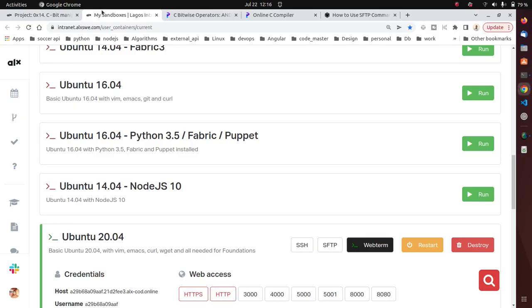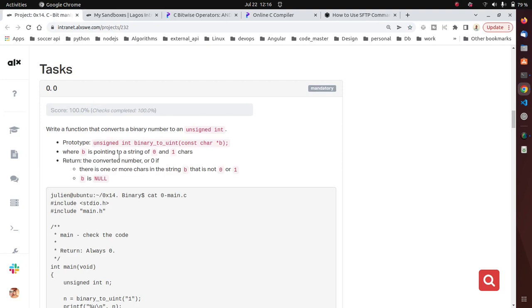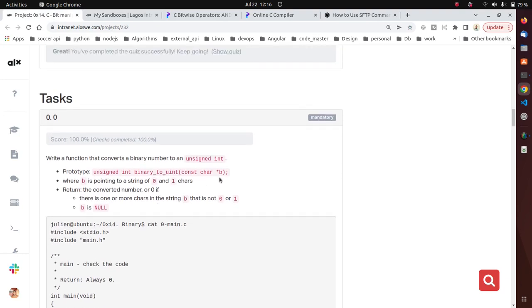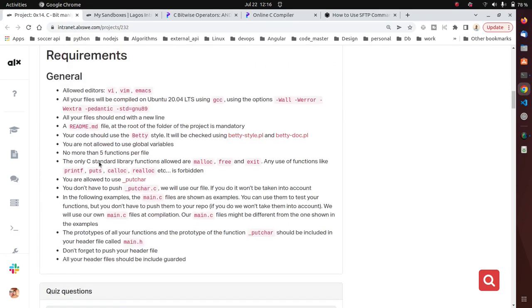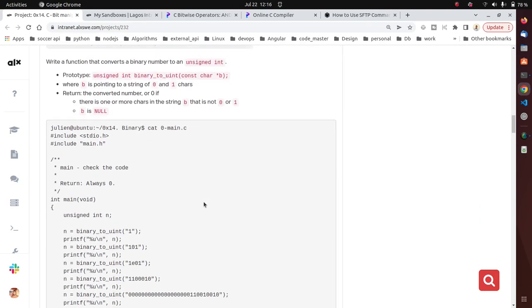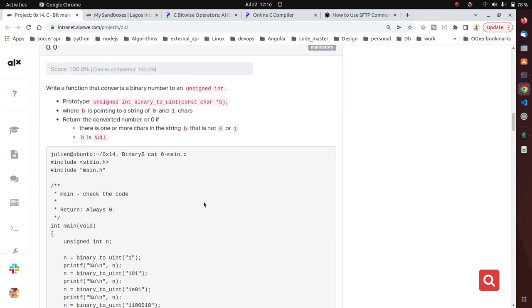Right, so what we want to do next is to work on the task. But first, you will notice we are given a prototype, and if you have read the project requirements, you will notice all the prototypes should be in the file main.h. And we also need this file underscore pusher. The first thing I want to do is to locate the project directory.